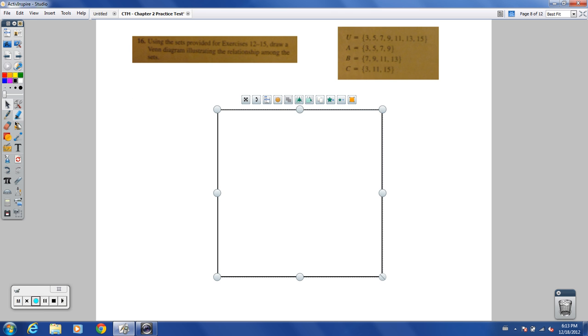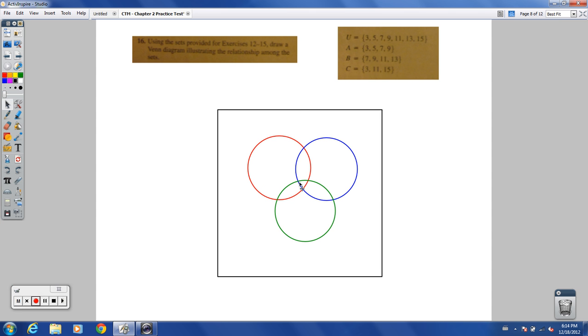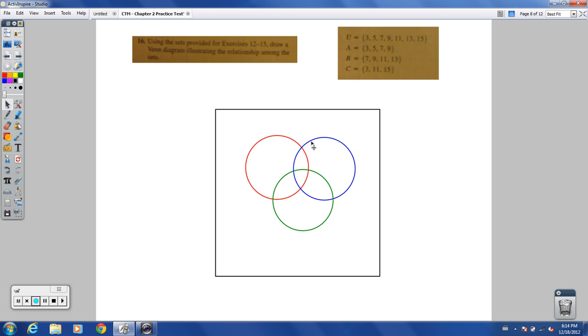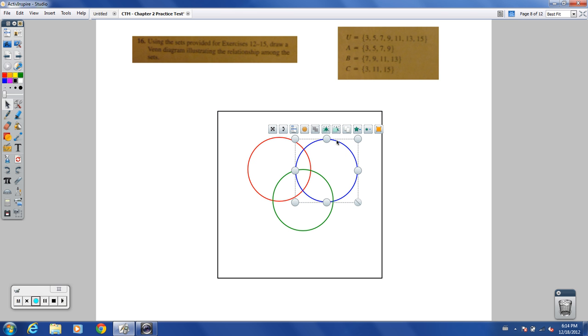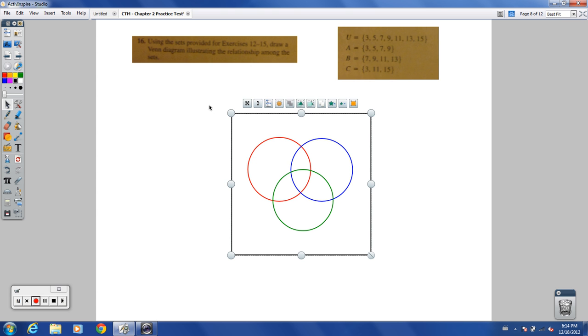Okay, that's my universe. And then I'm going to draw some circles in here. I'll give these circles some colors. We'll go with A in red, B in blue, and C in green. Then I'll adjust these a little bit so I've got more space in their intersections. I'm just going to slide the blue one a little bit closer there, and make this square a little smaller. That looks beautiful.